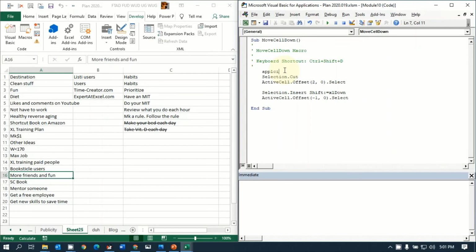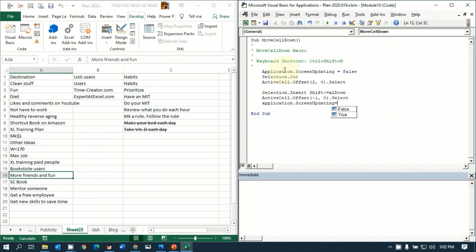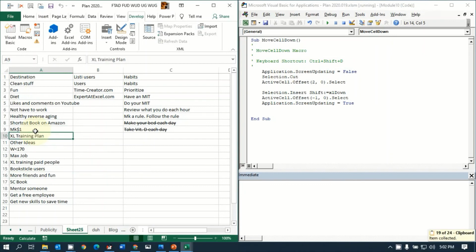And we have something called Application.ScreenUpdating, and we're going to turn that off. That means it's not going to repaint the screen while it's happening, and when we finish we turn it back on. So we type Application, I press the dot, I type in S, and VBA has this autocomplete, and I can press equal. It'll select that, and I could use the arrow key actually and say True. So that'll turn it back on. And now let's try it again. Ctrl+Shift+D, and you see it's a little bit cleaner now. And if I go up, Ctrl+Shift+U, and there you have it.